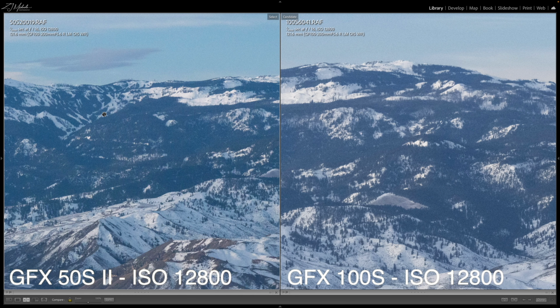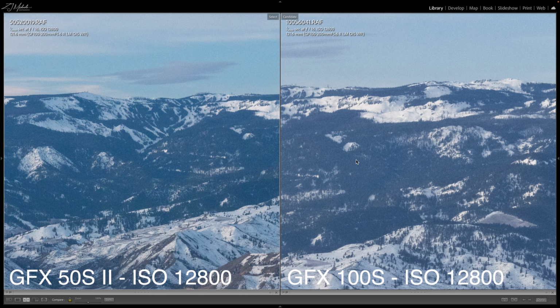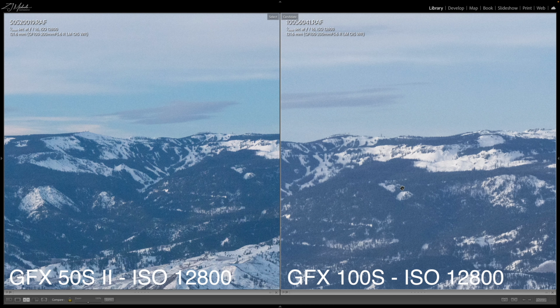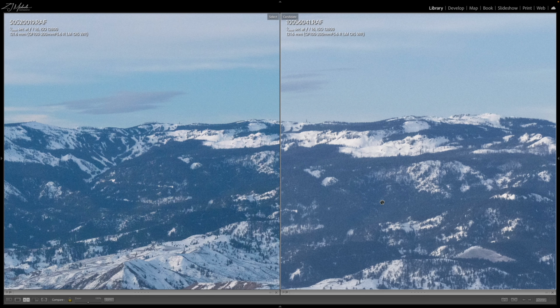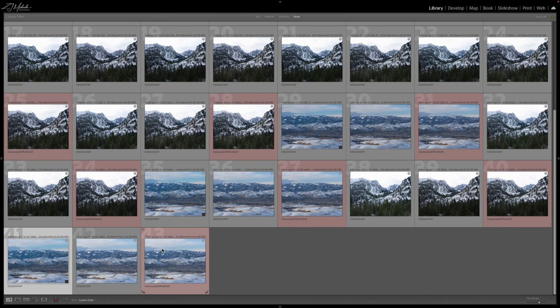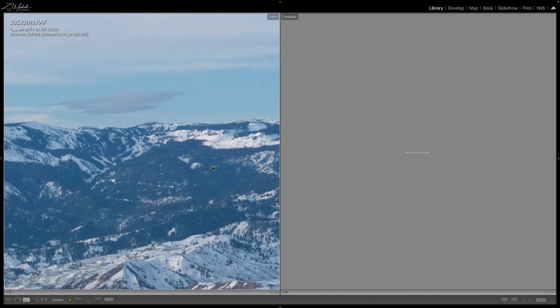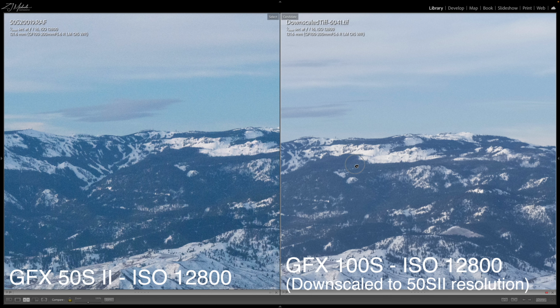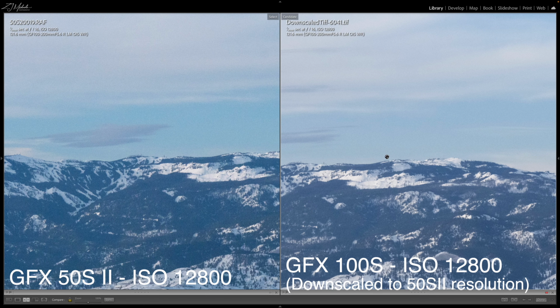All right, and we have this other example. Again, 12,800 ISO here. Both of these shots are very noisy. And then if we look at the downscaled version, notice that the noise is not as noticeable now on the 100S.